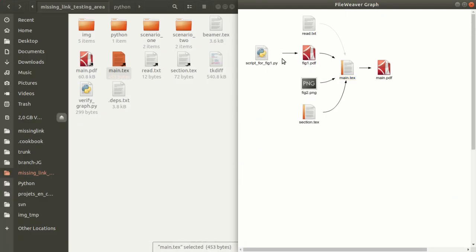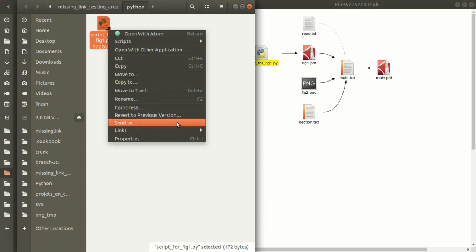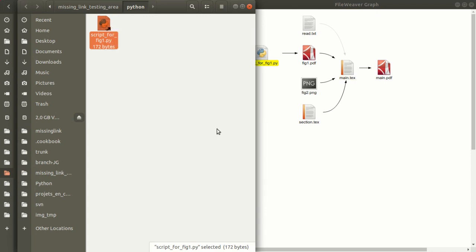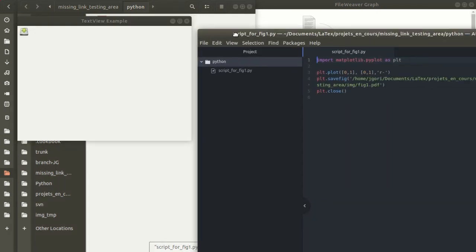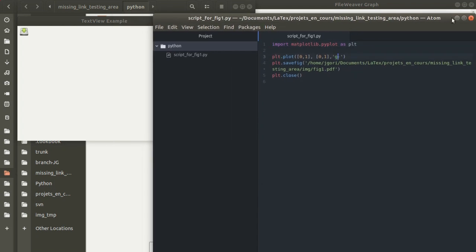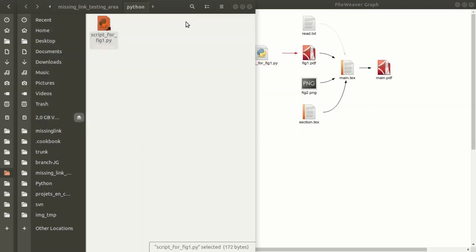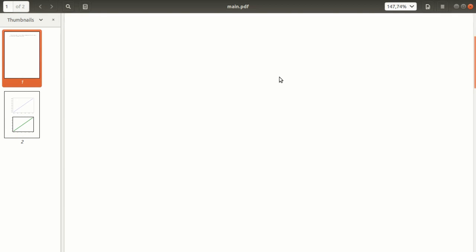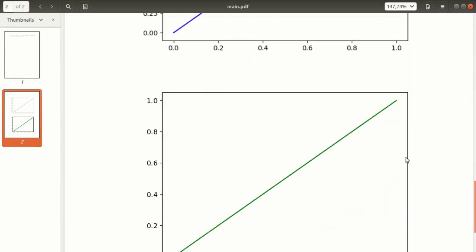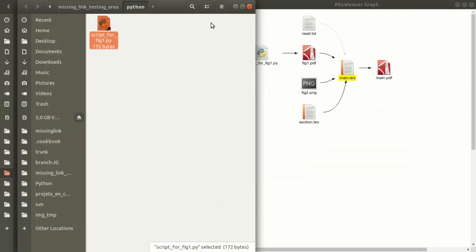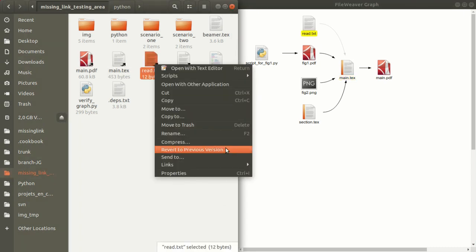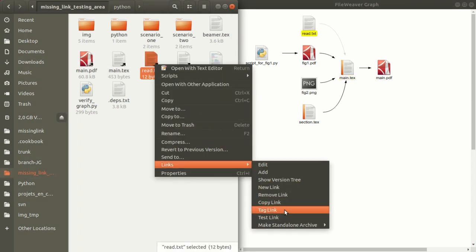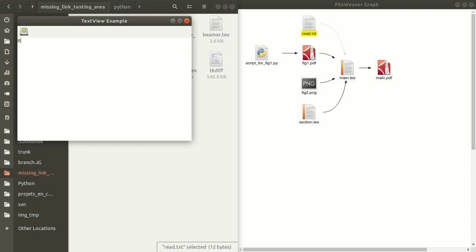Jane opens the original folder of the Python script and edits it to change the color to green. After saving it, FileWeaver runs the scripts, updates the linked files, and opens the updated PDF. Jane tags the README file with a new name in the graph view to facilitate finding it later.